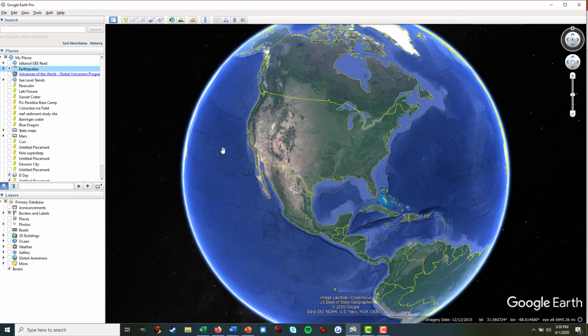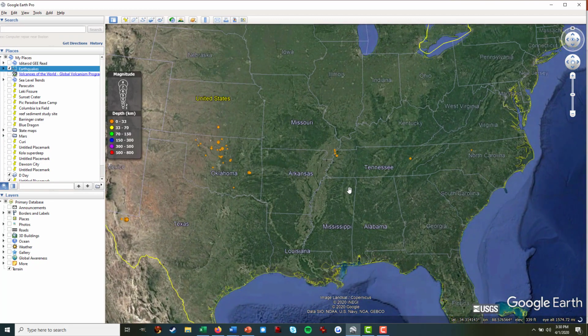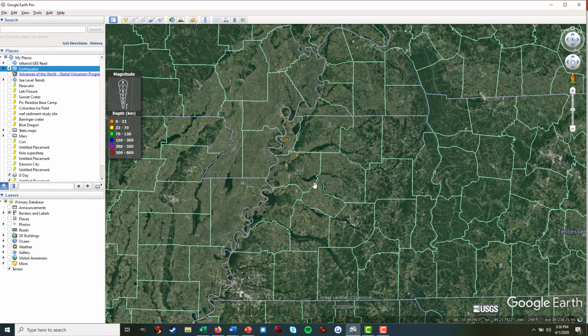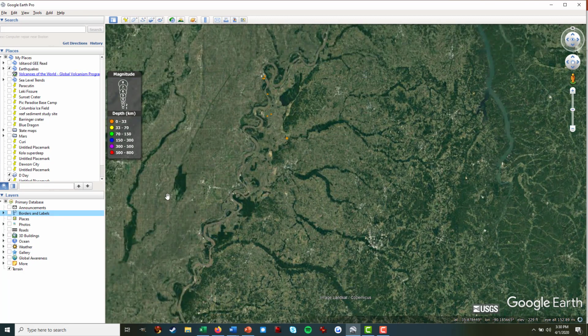Let me kick in my earthquakes, and we can come. Has there been any? Oh yeah, there have. Look at that. Okay, so here's the New Madrid fault right here. Let me get rid of borders and labels so it's not quite so messy. Here's the New Madrid fault running right along the Mississippi River.